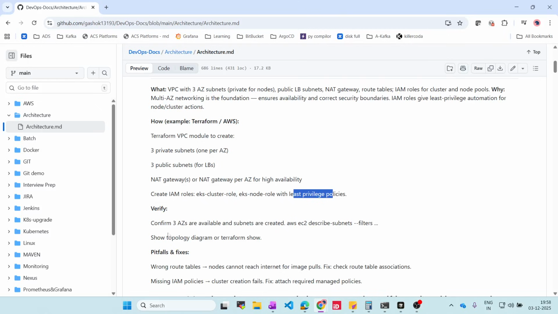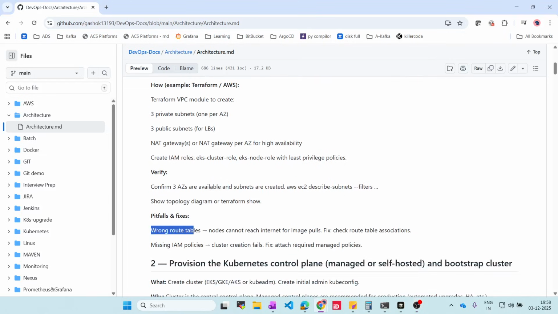Okay, and we have to verify that three availability zones are available and subnets are created. In case we don't have these availability zones created properly, and something happens with the cloud provider, then the data will not be able to migrate to the region where the functionality is proper. Also, wrong route tables. What exactly will happen if you have not configured the routes properly? Then nodes cannot reach the internet for image pulls. And if there are missing IAM policies, the cluster remains failed.